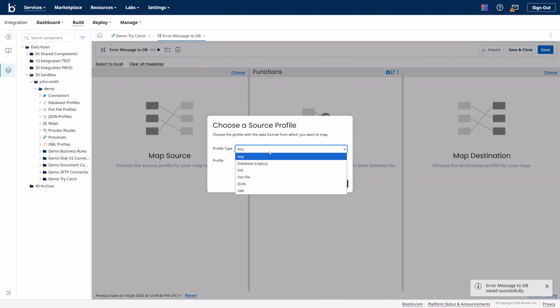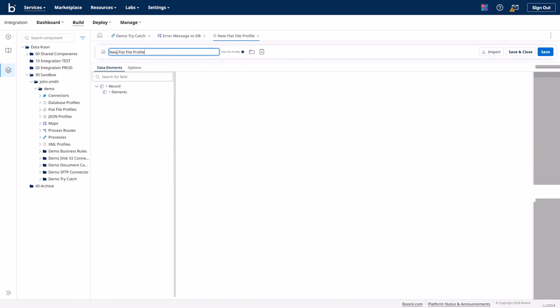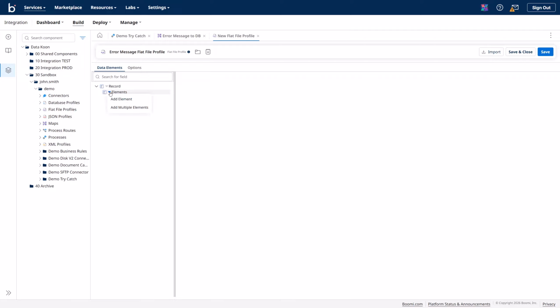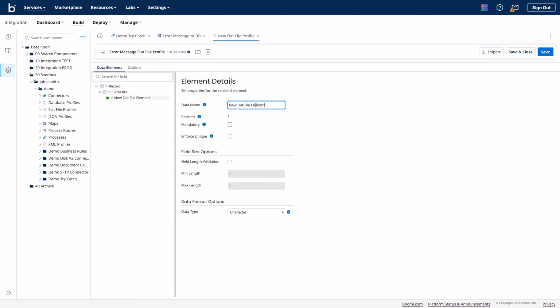Then in the map source I have a flat file as profile type. I think I don't have a profile yet, so I will create one. That would be error message flat file profile, and here I will add one element, just one, because I just have one error message text. So I add this element, quickly rename it error message. Data type is character, that is okay. We'll save it.